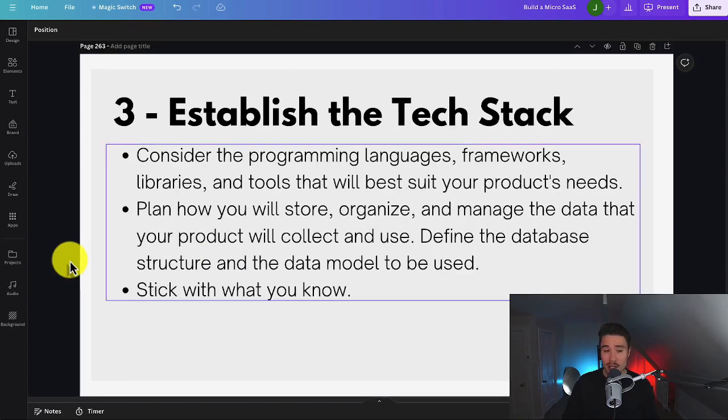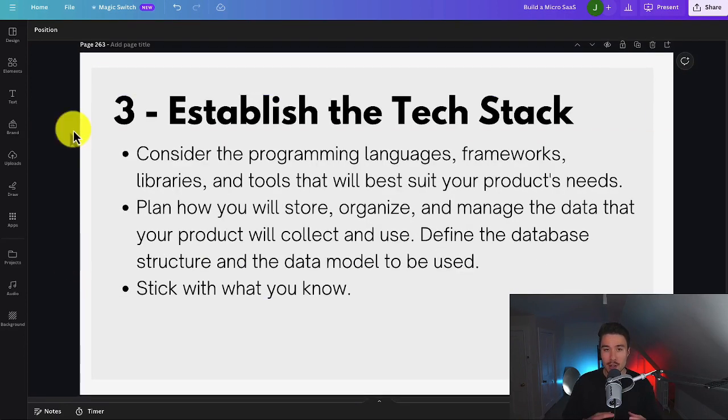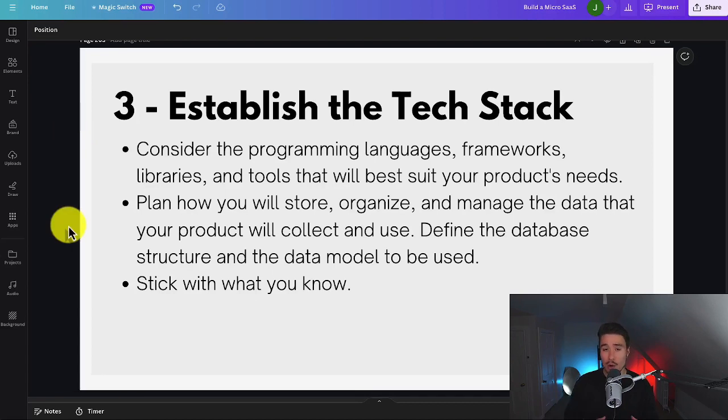Step number 3 is going to be establish the tech stack. So this is where you're going to be laying out the programming languages, frameworks, and tools that are going to suit your needs. It's going to give you a step-by-step breakdown on what you need to accomplish and what's going to be used to deliver your MVP. The core thing here, though, is stick with what you know. Don't try to learn a new framework or host your application on a provider or database that is brand new. Focus on the big players that you know are going to stick around.